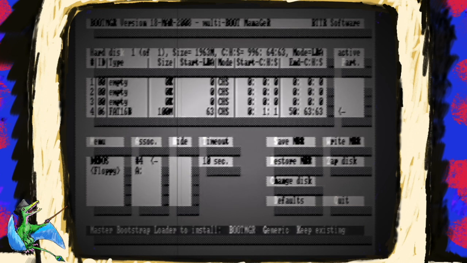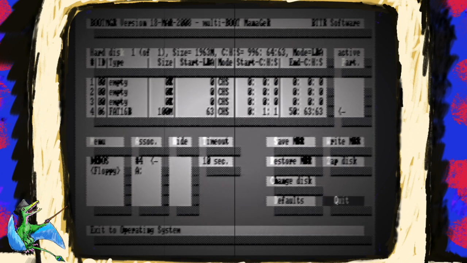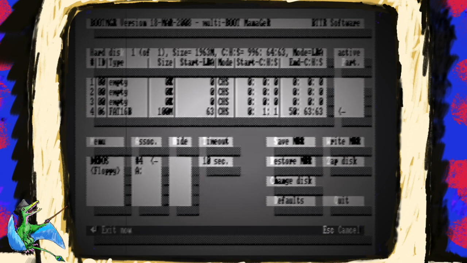And we will install Boot Manager. We'll update it. Save the reserved bytes. Now it should be installed. So let's go Control-Alt-Delete. And we should get the Boot Manager menu.